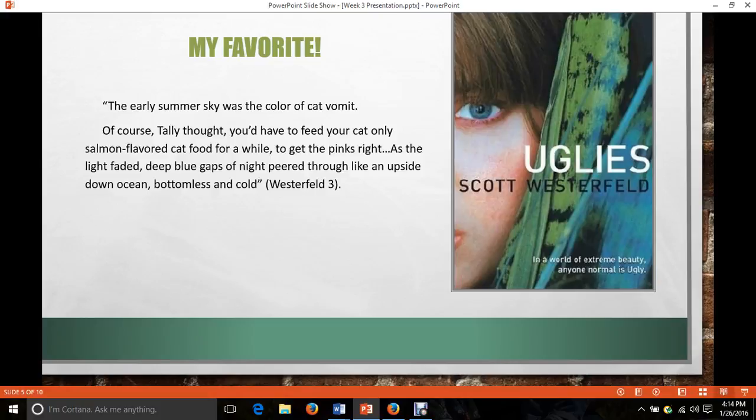And the author continues on by saying, of course, Tally, the main character, thought you'd have to feed your cat only salmon-flavored cat food for a while to get the pinks just right. As the light faded, deep blue gaps of night peered through like an upside-down ocean, bottomless and cold.